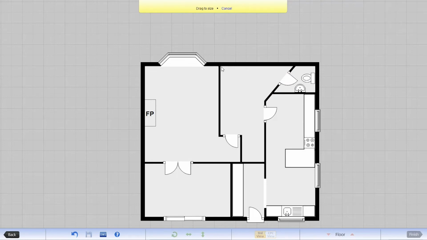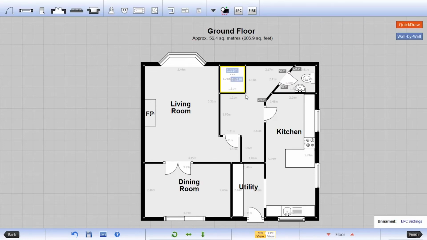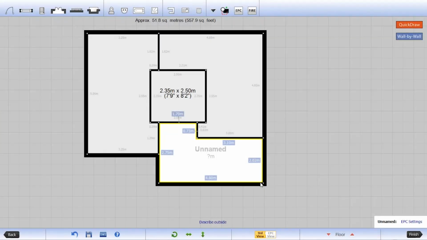Also, you can create rooms inside other rooms using QuickDraw. Corners can be made angled or curved. Tap on a corner point and select each option from the pop-up menu.